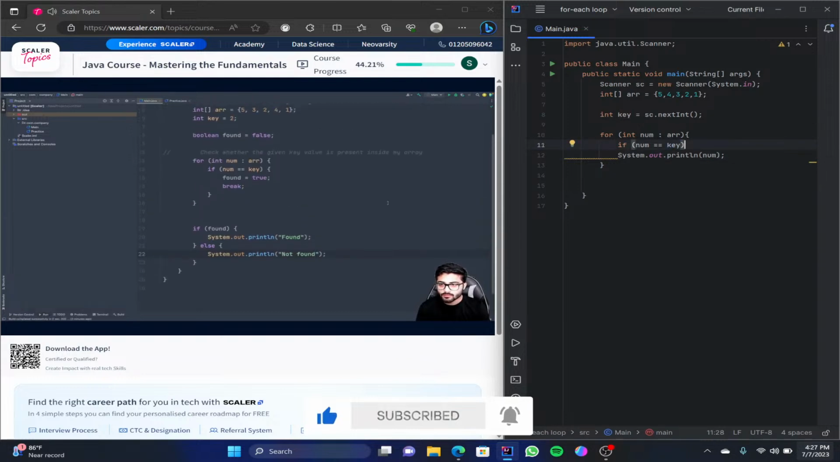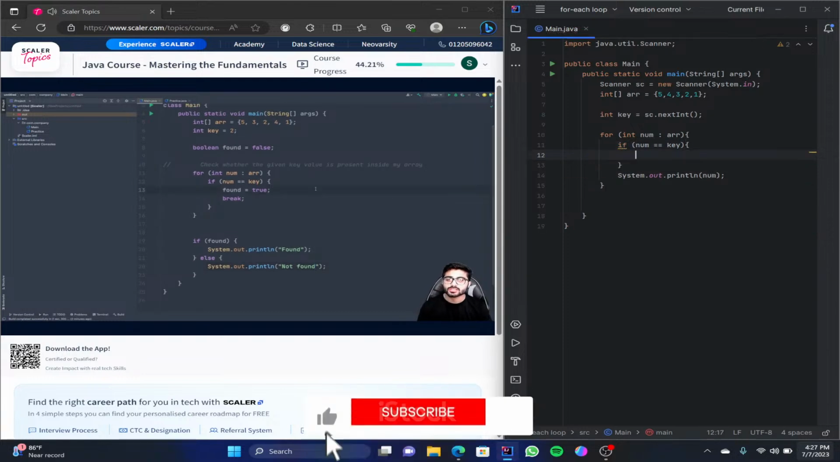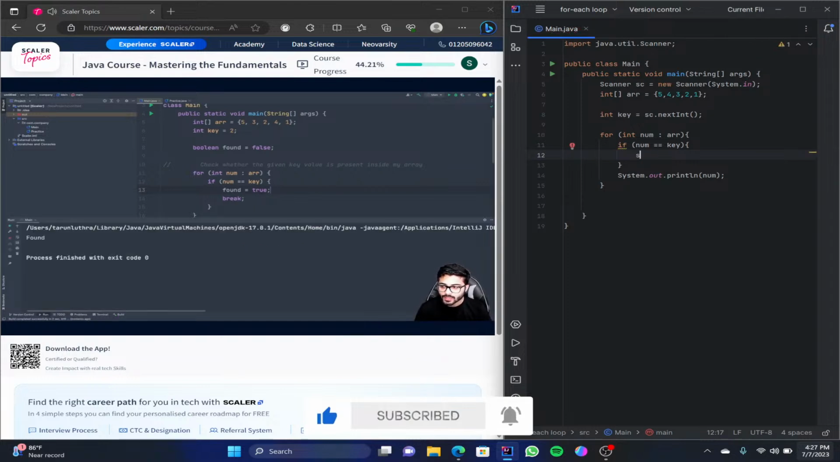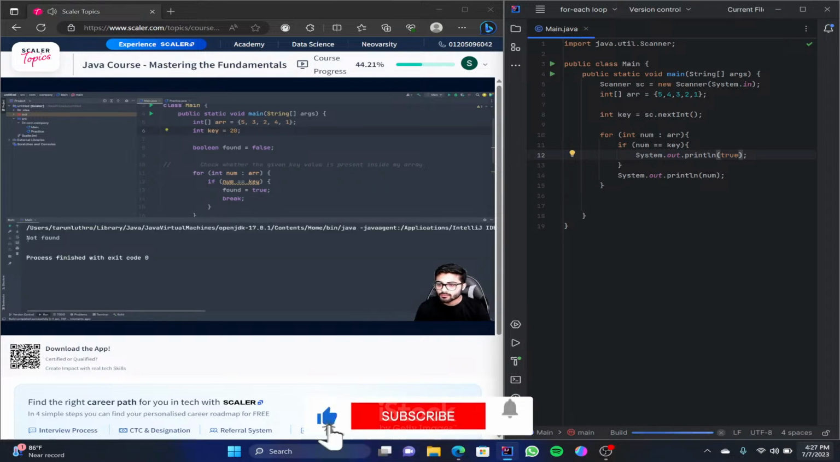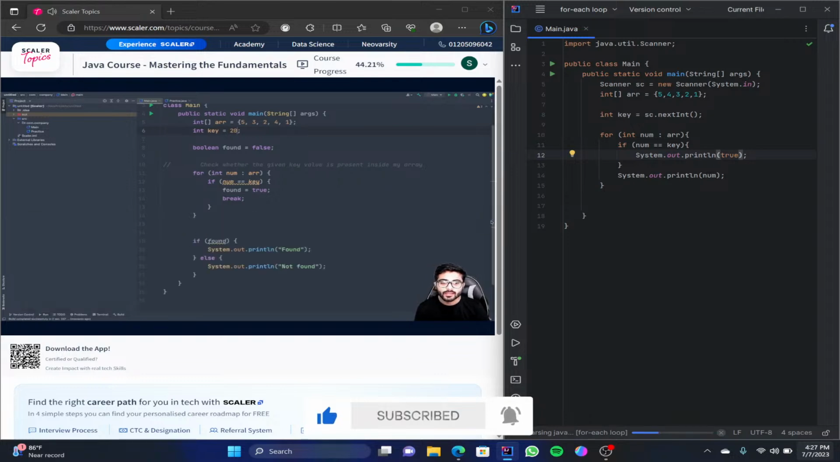So this is the program that we have for searching the existence of a number inside my array using the for each loop. So let us run this. For this case, we see that we get the output as found, that the number 2 was present inside my array. If I change the key to 20, let's say, and I execute this program again, you can see that it prints not found, that the number was not found inside my array.